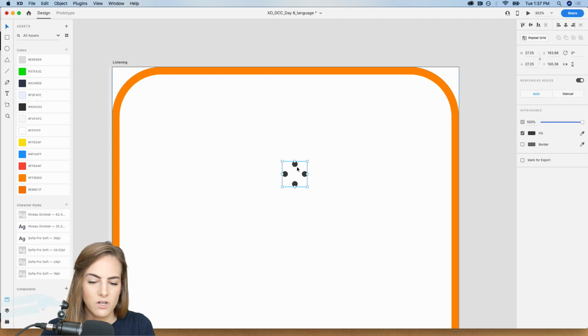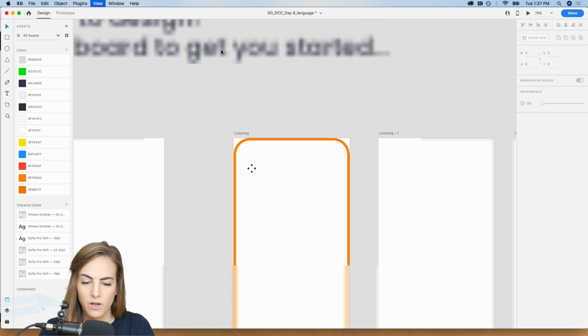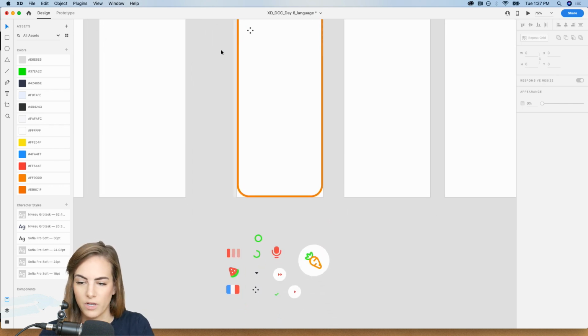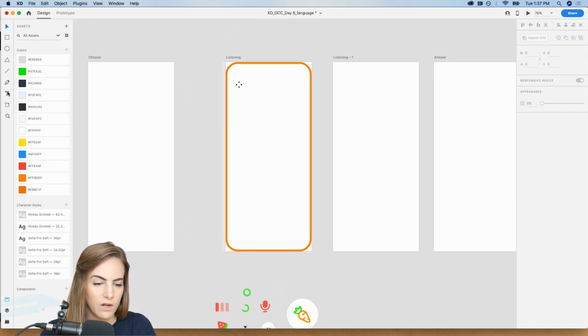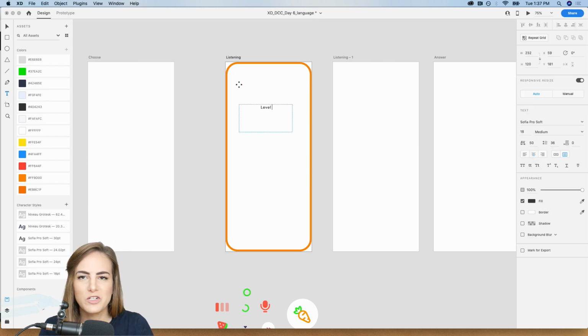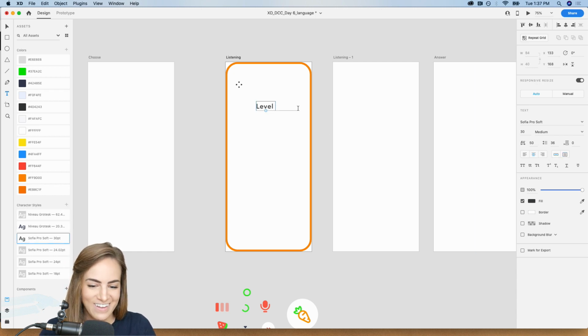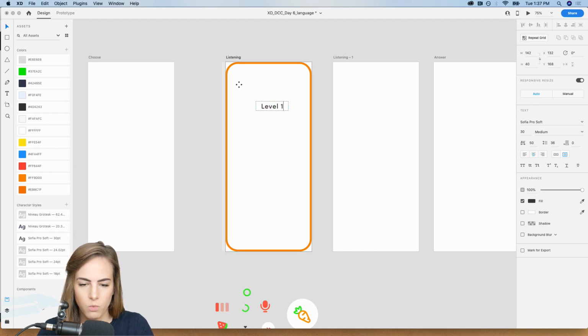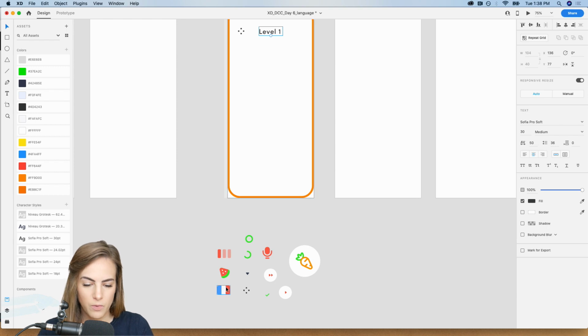Okay, so I always start at the top and then work my way down. I'm going to add a menu button so we have some navigation, some way to get around. And then I'll add a title. Let's say we chose the easiest one, level 1. We're not trying to do too much here. So we'll make that 30. Level 1, there we go. And then just center this and bring it up right there so it's in line.